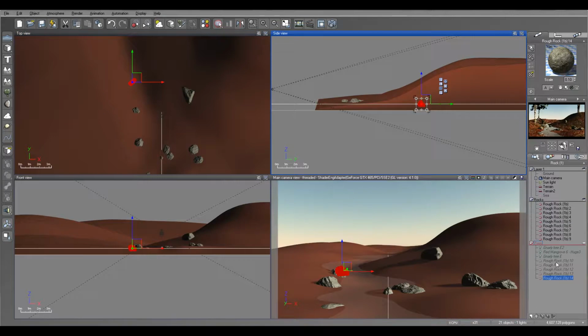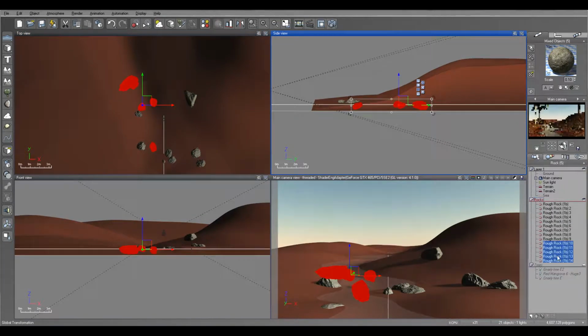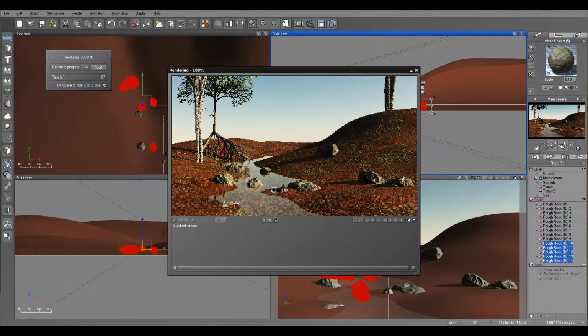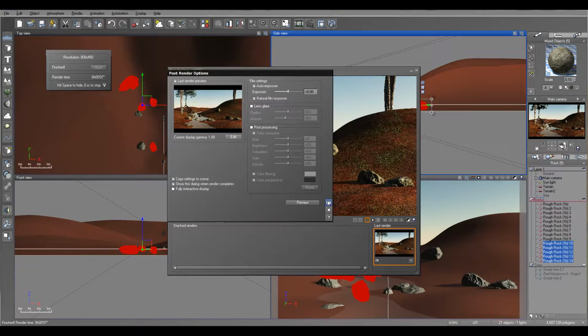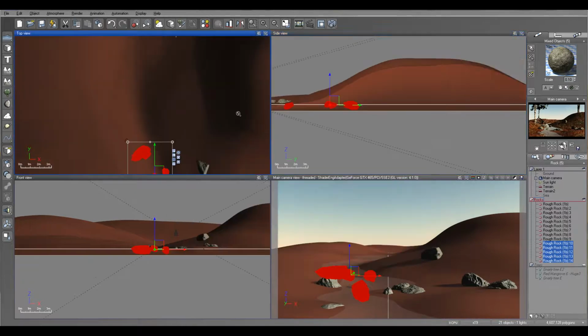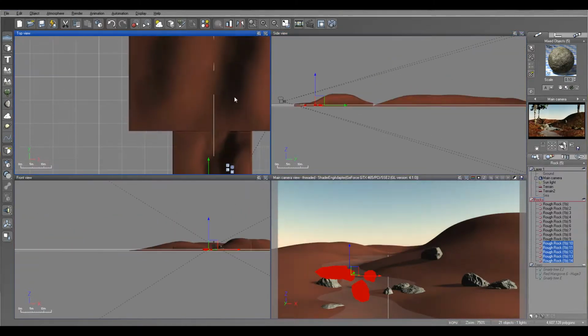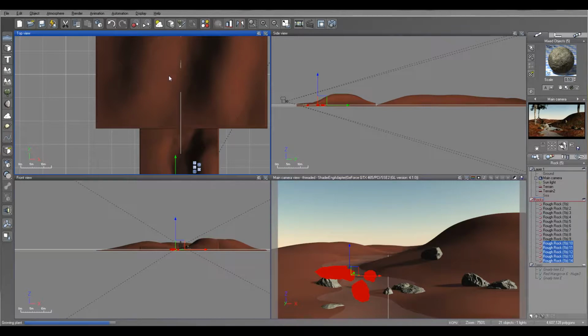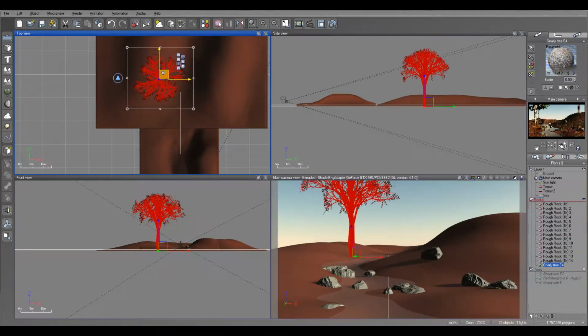Somewhere right here. Okay, let's go preview. So yeah, we have a nice start already coming up. Okay, and right in this area, let's add some trees far away. We can have several ones. So let's use this tree to populate the back right here, far away.